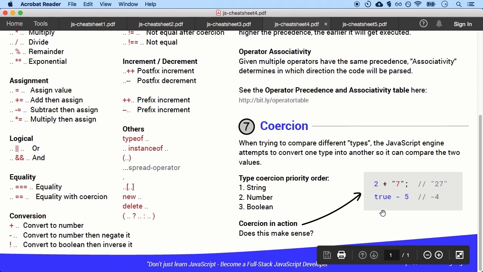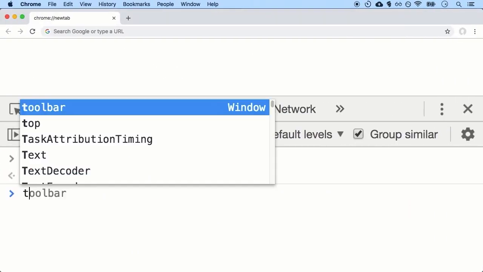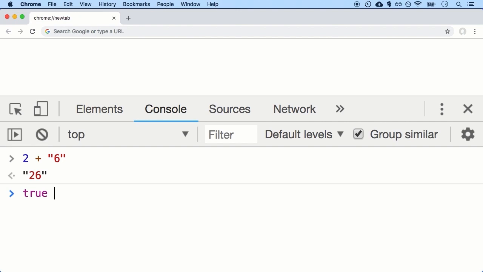Another example, which is mentioned over here, is true minus 5. If I just do the Boolean value true and then try to do, let's say, minus 5, what it does is it says, okay, true is a Boolean value, I cannot subtract this, so I'm going to try to convert this into a number. True when converted into a number is 1. Just think about the computer world, there's only zeros and ones, the binary number. So 1 is true and 0 is false. So it converts this into 1, and 1 minus 5 is equal to negative 4. So that's what it does.